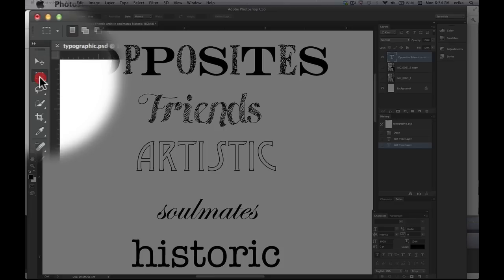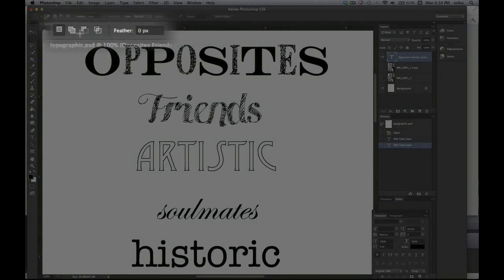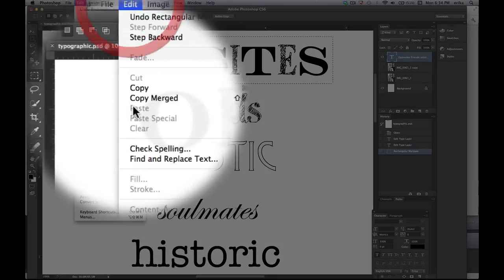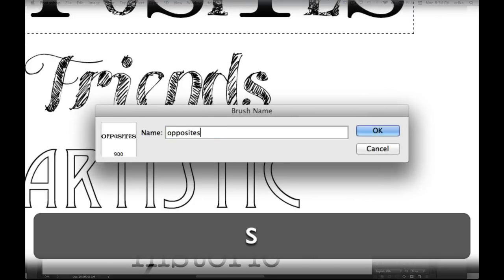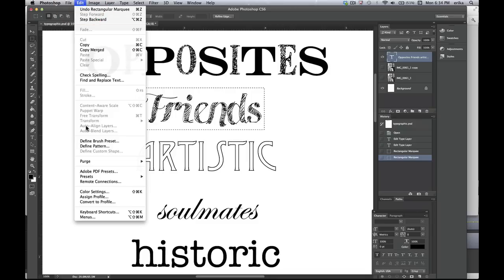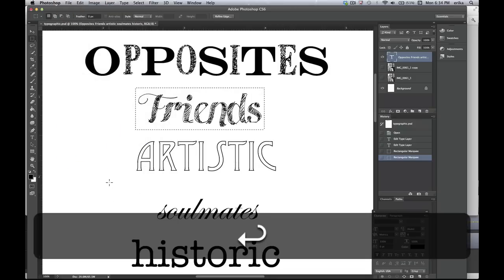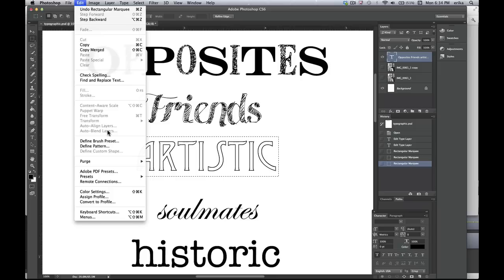So I'm going to get my marquee out. No feathering on, and it's a new selection. Click and drag across your first word. Say Edit, Define, Brush Preset, name it the same as your word. Click and drag around your second word. Same thing. So we're just going to do this for all of these words. Define a brush preset.